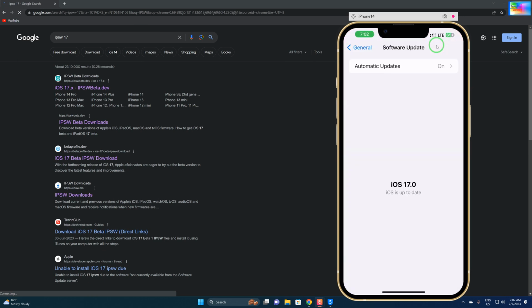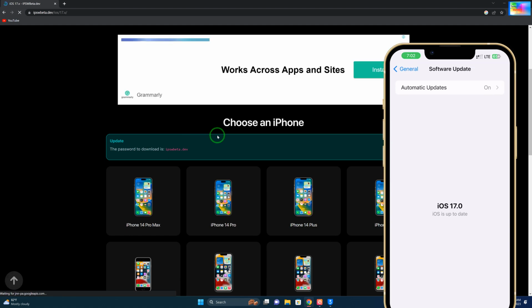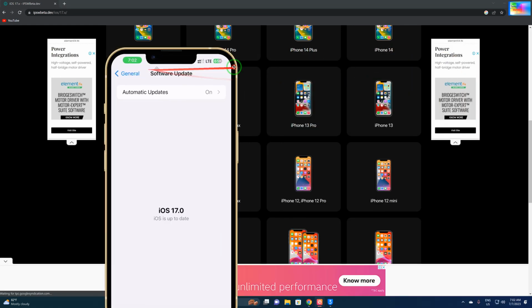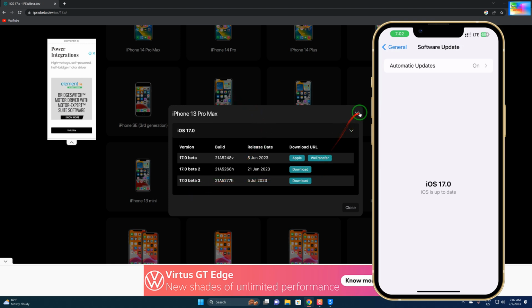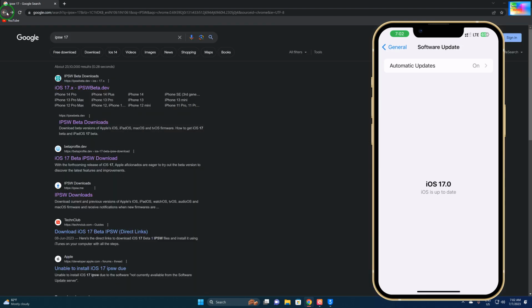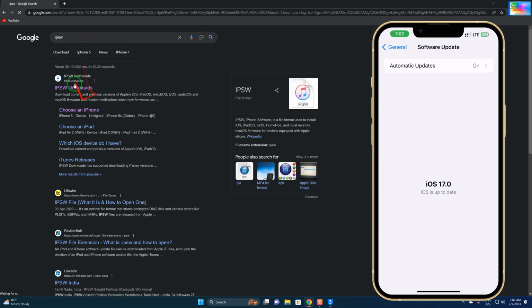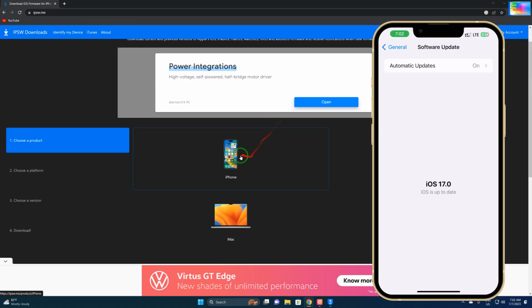Now I would like to show you. Now we will come to this IPSW site and click here, and here we will select the model number. My device model is the 13 Pro Max. Here it's 17, so let me switch, and we just write IPSW simply. And then once again we will come to this website, and there we will select iPhones.